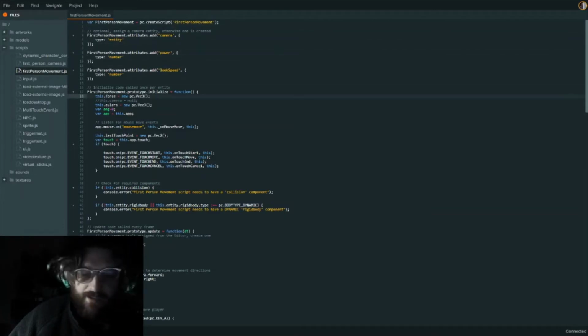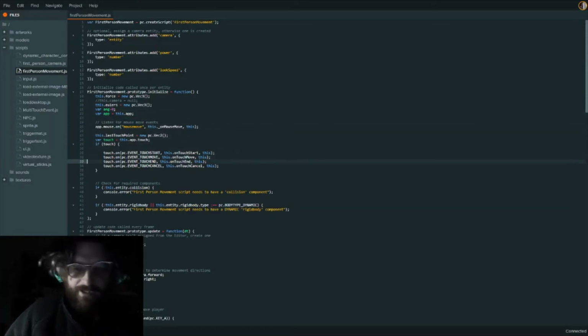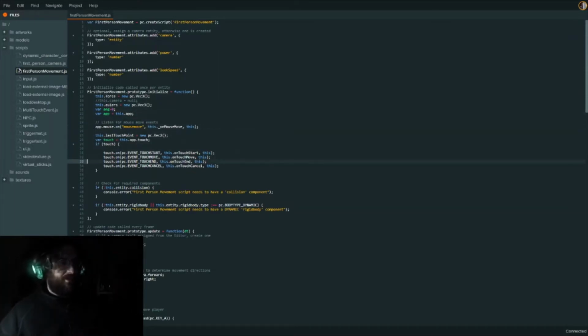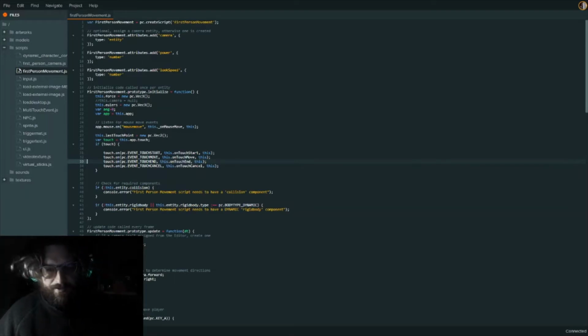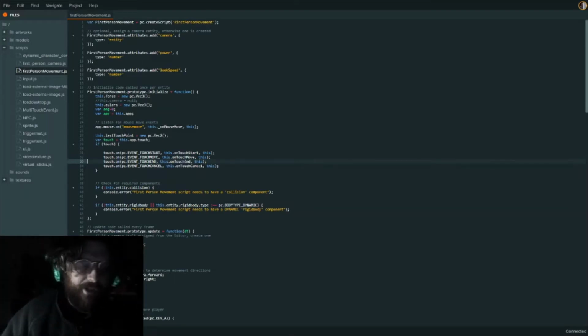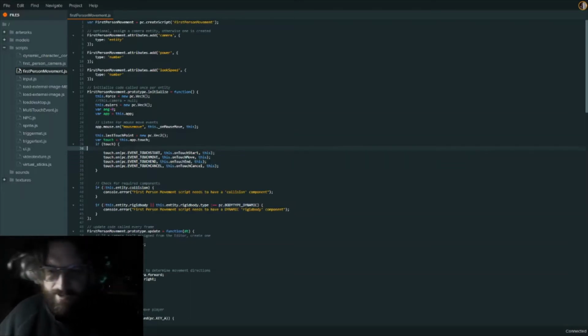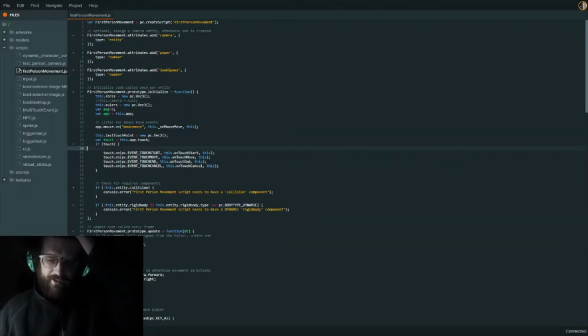So I'm not going to bore you too much with this, and even I don't understand exactly everything that's going on in this. This is the first person movement, so this is a script for first person movement. And from what I remember, it's just based on the original script I had in there, and then I've modified it a bit to be more up to date with the current Playcanvas standard.